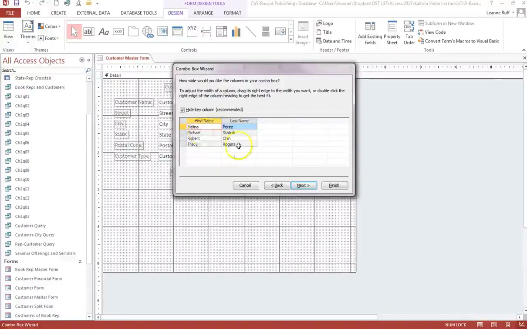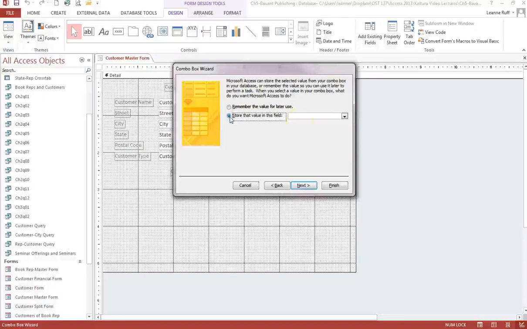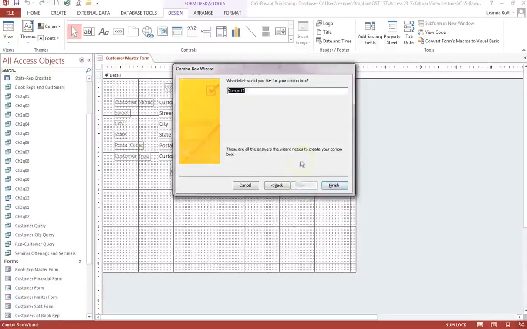And then it's going to show us the options that we have. And we want to make sure that we uncheck the hide key column. In this case, the key column is the book rep number. So we're going to uncheck that so that we can see the book rep number. And then we're going to click the next button. And then we want to make sure that we store the value in the field. So we're going to store the value in the book rep number field. So we just choose book rep number. So now this makes the connection between the book rep table and this customer table that we use for this customer master form. And then we're going to click next, and we're going to name this combo box book rep number.